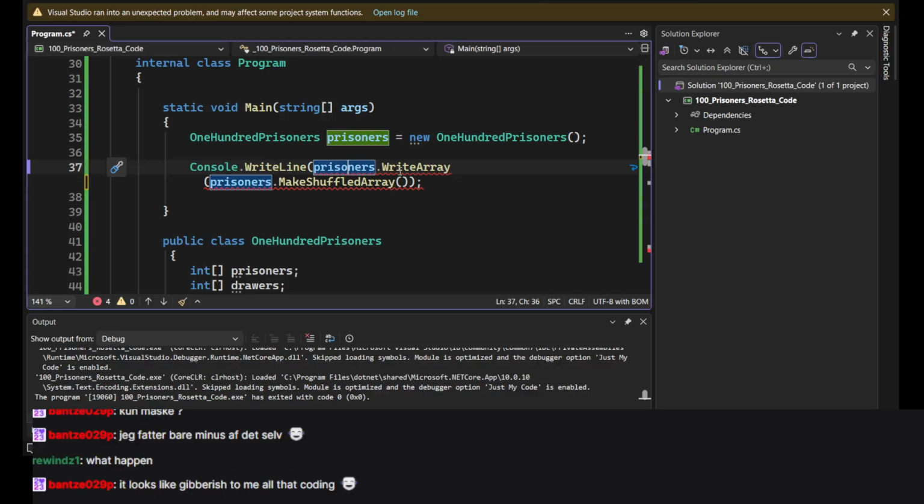Like I want to. WriteArray takes an argument of an int array. Prisoners dot MakeShuffledArray makes an int array. So I don't see why this. What's wrong with this? It should take it, and then it should do the thing it wanted to do, and then write out all the numbers of the array, so I can make sure it's doing its job.